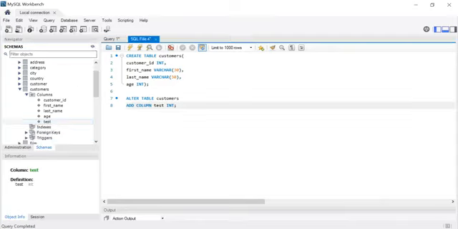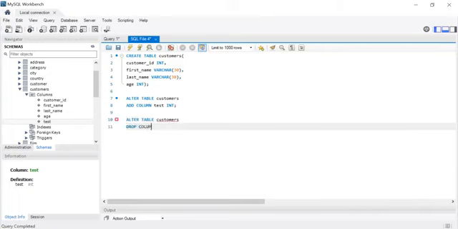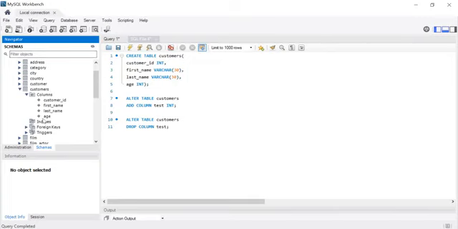If we want to remove it, we write alter table customers, drop column, and we write our column. If you execute that and we refresh, the column is deleted.